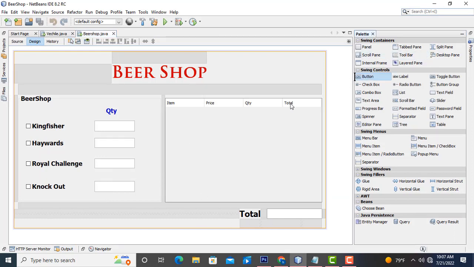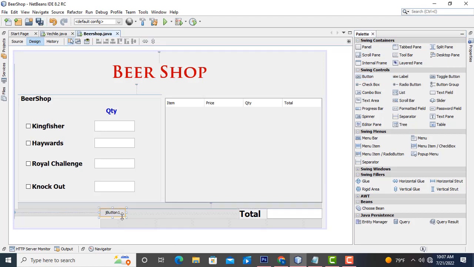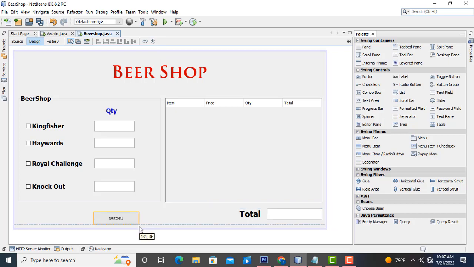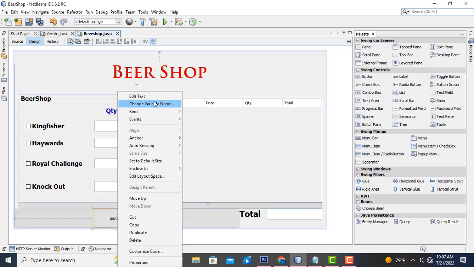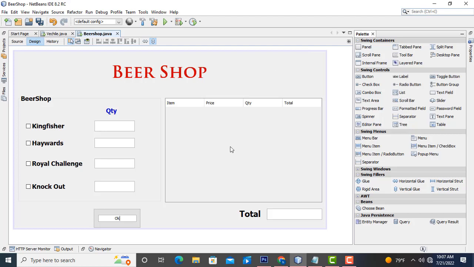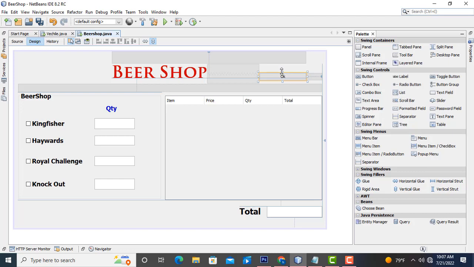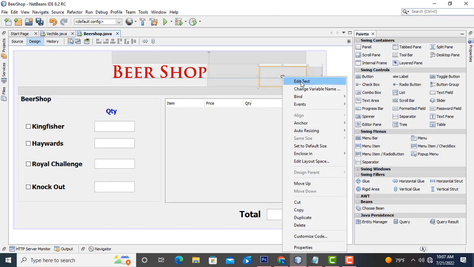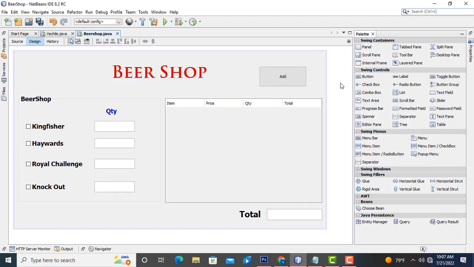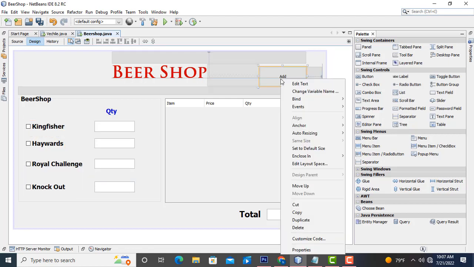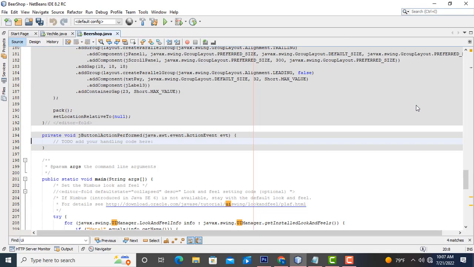Drag one button. Okay. So we have to put it here. Select here, click add, it will be added. So now what I'm going to do here is make it as the code, right? So select this one, right click, event, action, actionPerformed.